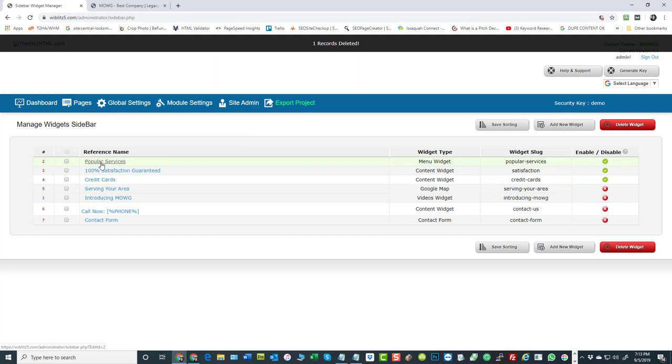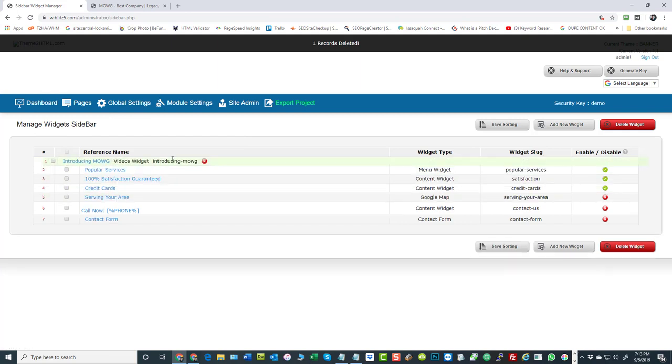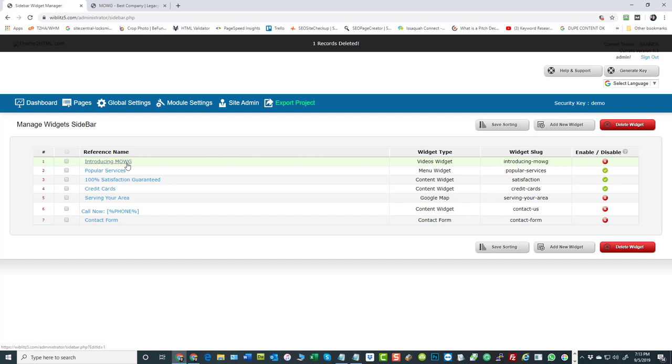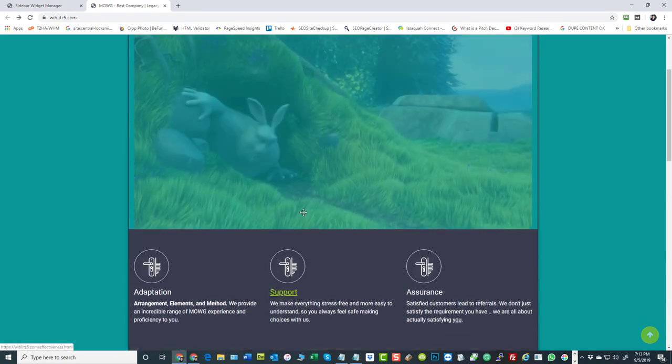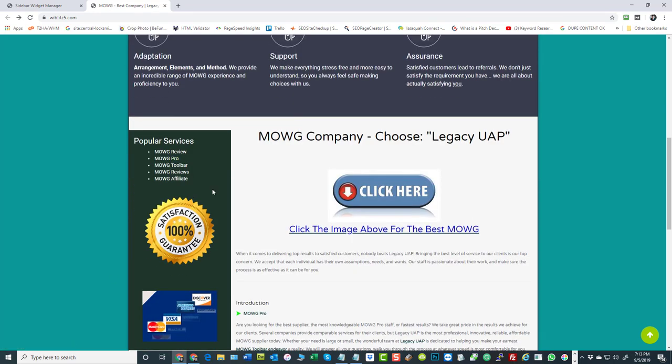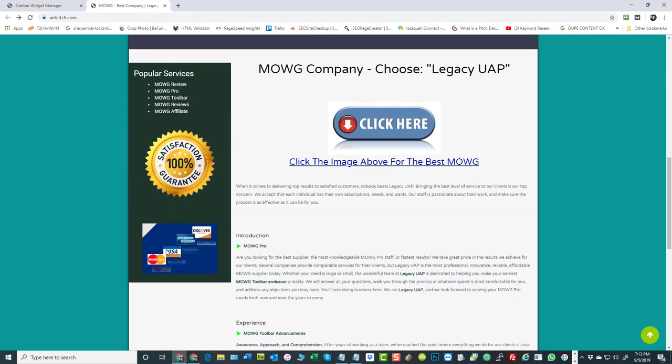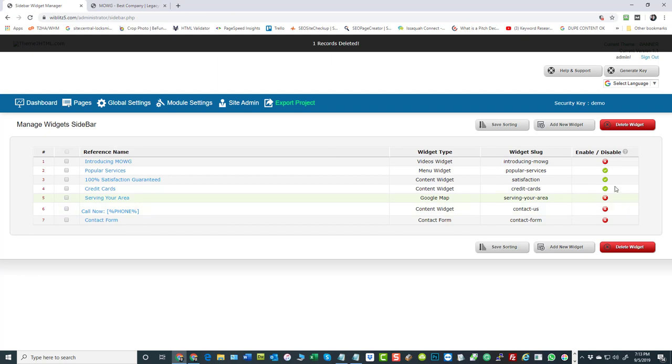So we put the most popular thing at the top. Introducing Moji, guess what that is? It's a videos widget. So I have it at the top so it can show off what we're all about in a video and I want people to see it right away, okay? Now, I might enable that because so far it's not enabled, is it? Let's take a look at our page again. See? We've got just those three enabled: popular services, satisfaction, Visa. That is those three. Popular services, satisfaction, credit cards, right?